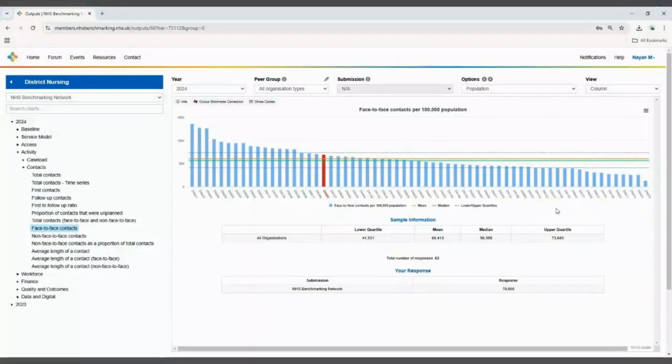Here is an example of a typical column chart for an organisation that have provided data to the district nursing project. In this case, a single submission. Each column on the chart represents a submission to that project. Your organisation's column will be highlighted in red if you've completed the relevant question for this chart. If you hover over a bar, you will see the value that that bar represents.